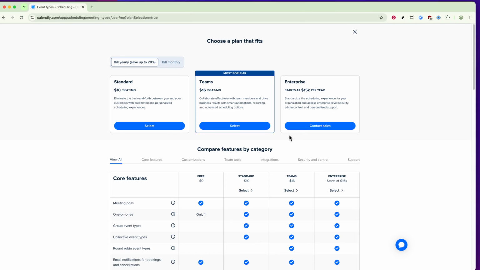Carefully read through the prompts and confirm your cancellation when you're ready. Once that's done, the final step is to check your email inbox for a confirmation email. This email serves as proof that your cancellation has been processed successfully. If you don't see it right away, don't forget to check your spam or junk folder, just in case it landed there by mistake.